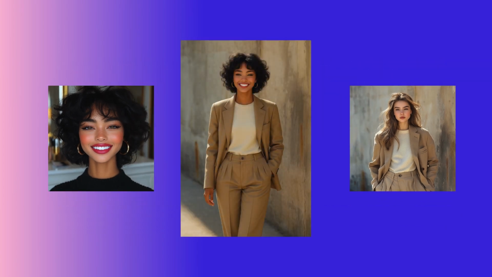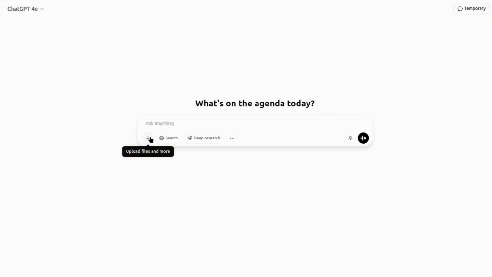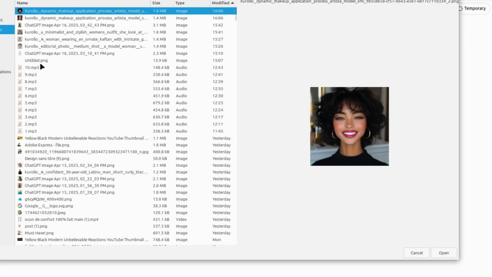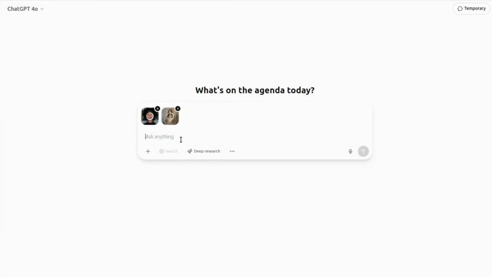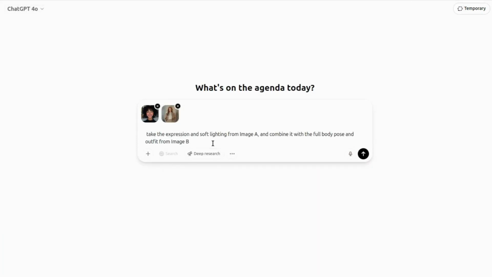With this, you can combine features from two different photos. For example, take the face and lighting from one image and the pose, outfit, or background from another. Upload your images. Here's a quick example. Take the expression and soft lighting from image A and combine it with the full body pose and outfit from image B.